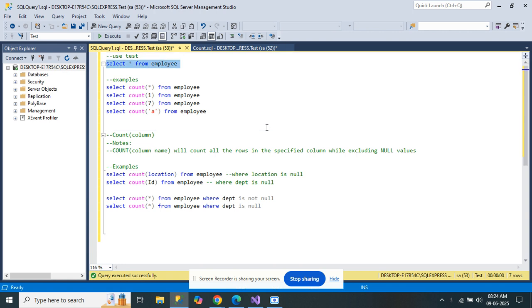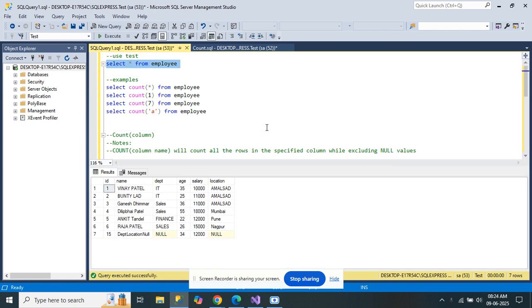So I have created a very small table called employee, which currently has 7 rows in it. Out of these, 6 rows have values in department, and one row does not have a value in the department column, so it's null. I have kept one more example with similar data: we have values in the location column for 6 rows, and we don't have a value for the location column for one row. So now let's see how count one, count star, and count column name behave.